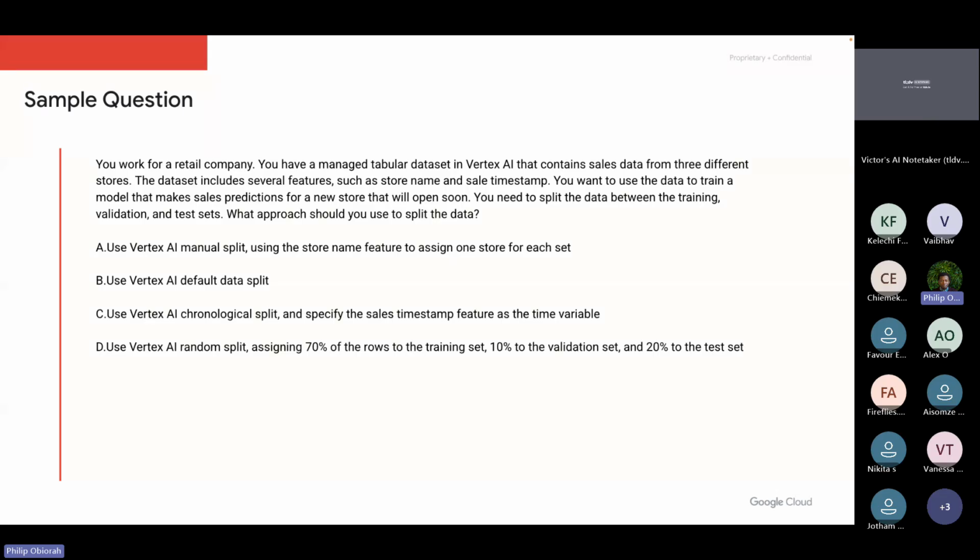You need to split the data between the training, validation, and test set. Which approach would you use to split the data? Remember, you want to train this model. You're working for a retail company. You've just been employed as a data scientist, and you have this managed tabular data set on Vertex AI.